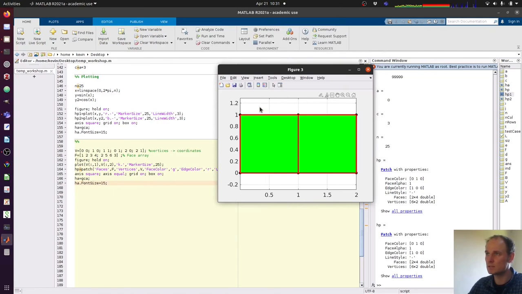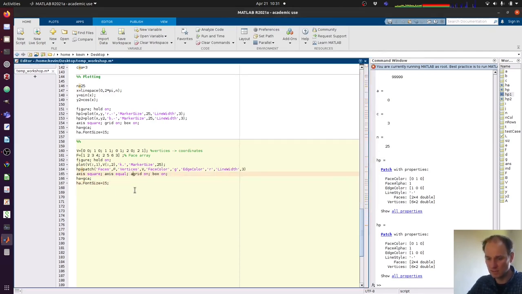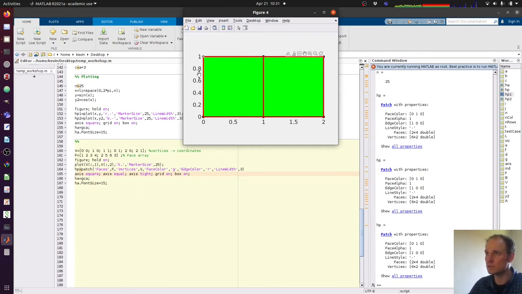Don't like this white space, you could say axis tight. That shrink wraps your axis to the thing of interest, or to the thing plotted. It becomes as small as it can be. Okay, so now we have the two elements, and they've the same color. We can also give them separate colors.